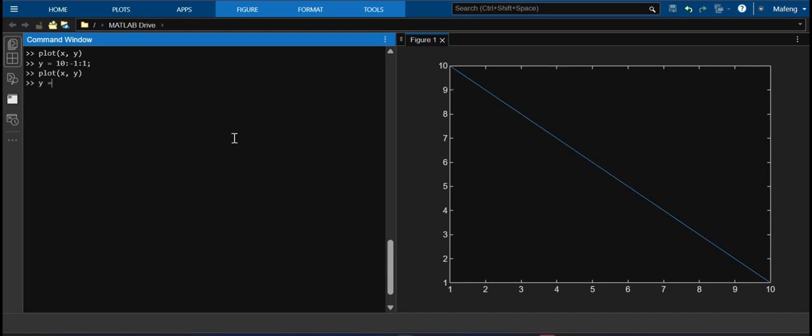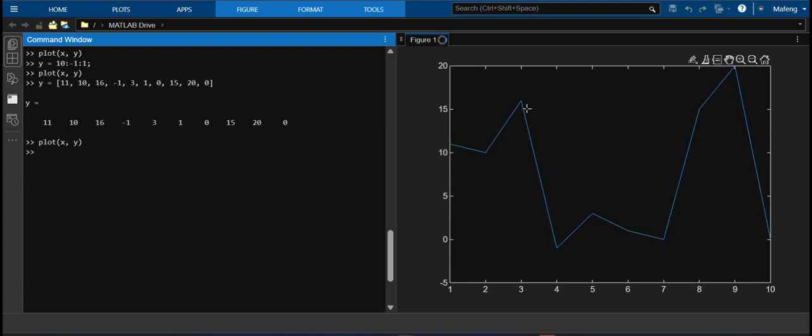Right. You can also specify, let's say we had different numbers: 1, 2, 3, 4, 5, 6, 7, 8, 9, 10, and then we plot x and y. Right, so this is what it's going to look like. This is our y plotted against x.